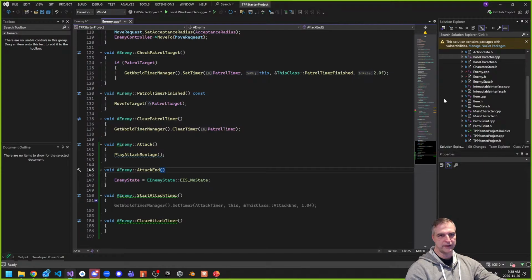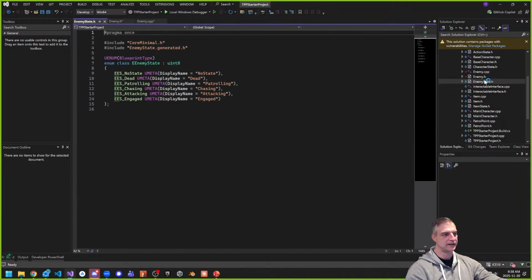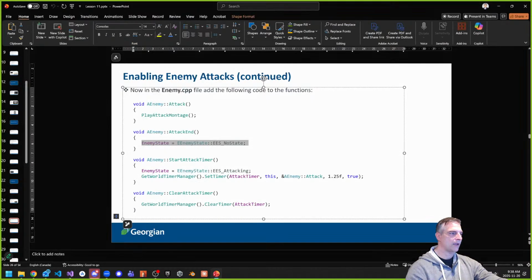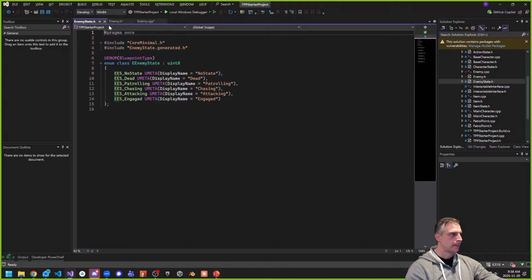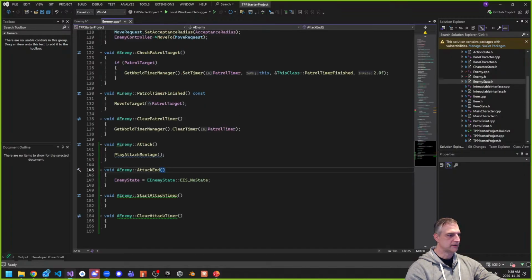To remind you what that is, if I go to enemy state.h, you can see that there are several states that we've defined for the enemy ahead of time. One of them is no state, where they're not doing anything. Dead, when we kill them, we will do that over the next couple weeks. Patrolling, chasing, attacking, engaged, right? These are different things that the enemy can do that we've defined here in the enum. Okay, so one of them is no state. And this is why when I'm finished attacking, I don't have a state. I'm not in a specific state, right?